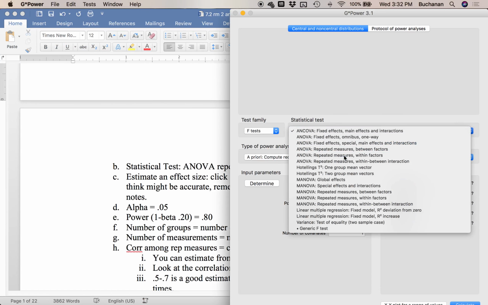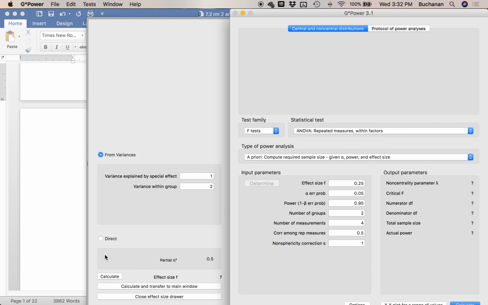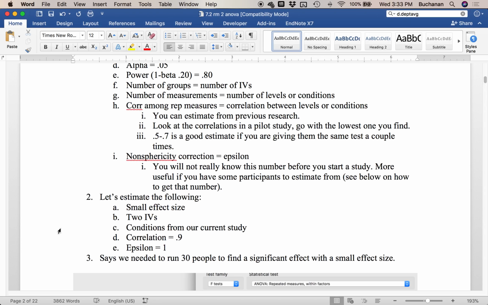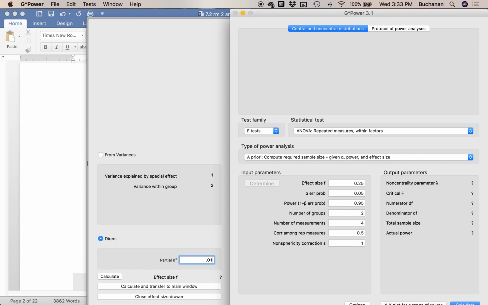Within repeated measures within. Right? We're going to estimate our effect size by clicking determine, direct, and entering a partial eta squared. Now let's see here. In this particular example, we did a small effect size. We're going to use 0.01 here. From there, I'm going to hit calculate and transfer to main.